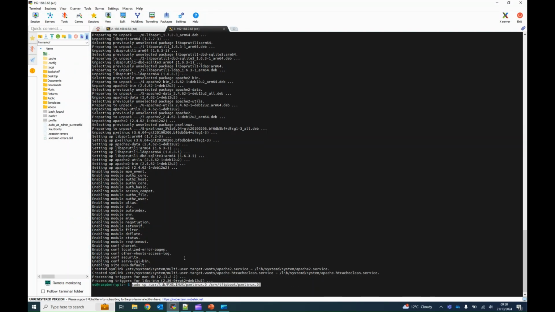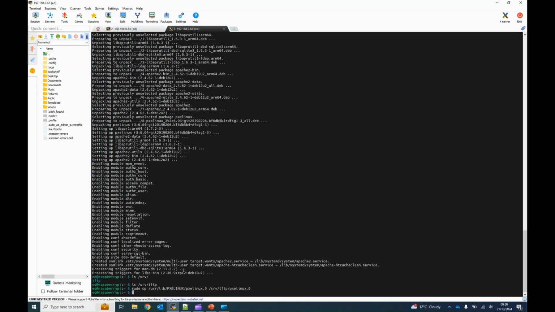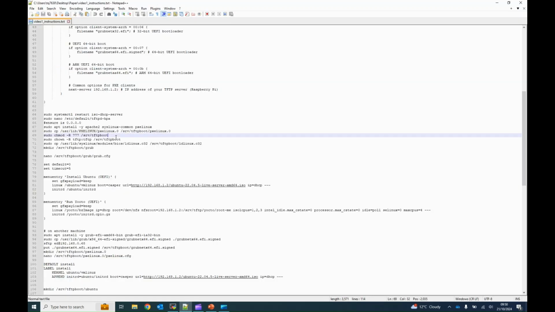Okay, cool. So what we're going to do now is just check our address for the server. So TFTP, cool. And then we're going to start by getting one of those first sets of files we need, which was PXE Linux. So we're going to copy that from our installed PXE Linux package. So now we have that in our TFTP location.